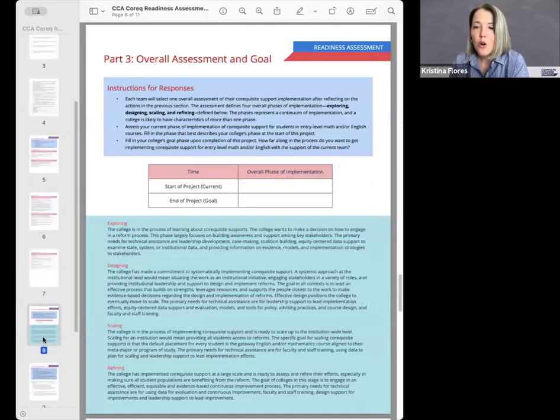The third part is your overall assessment. So once you've had the opportunity to think about those 5 areas and the action items in each one, we encourage you to reflect on one overall phase of implementation that best describes where you are when you're taking this assessment. And you have 4 options from which to choose: exploring, designing, scaling, and refining, all defined and described below. And we'd like you to consider where you are right now and then envision the future. Where would you like to be at the end of 12 or 18 months as we work together?